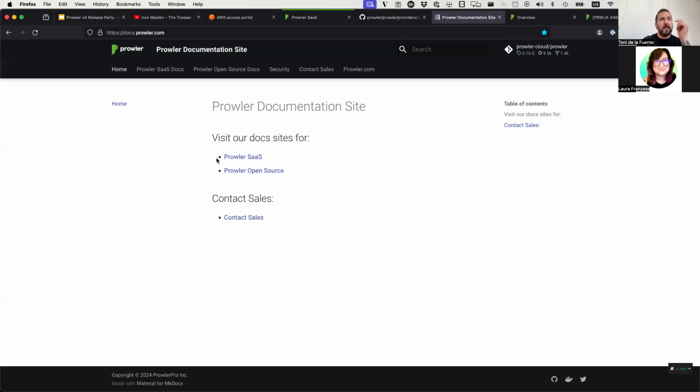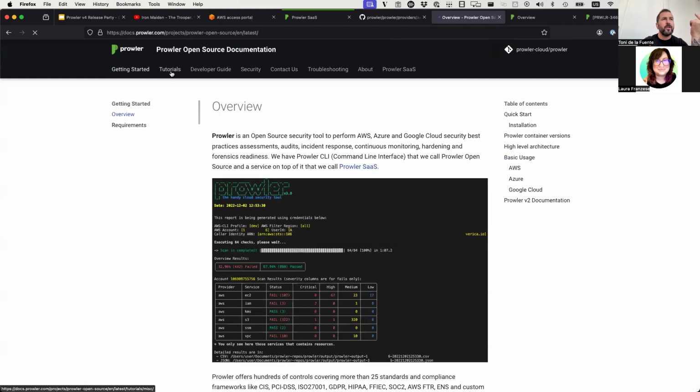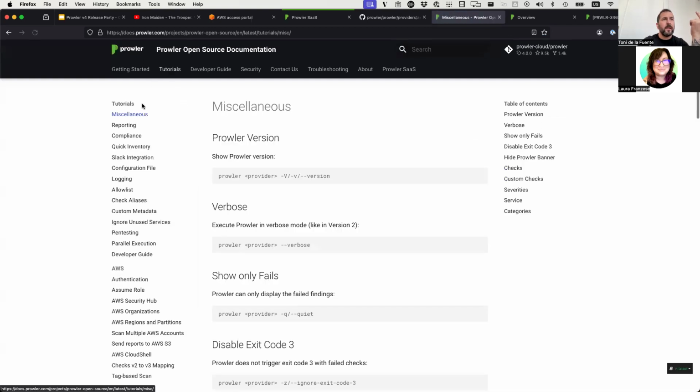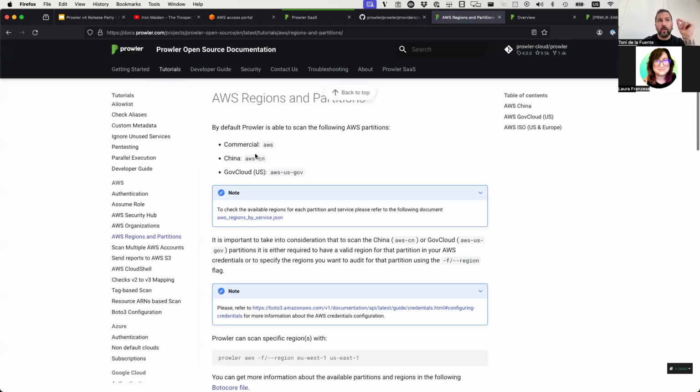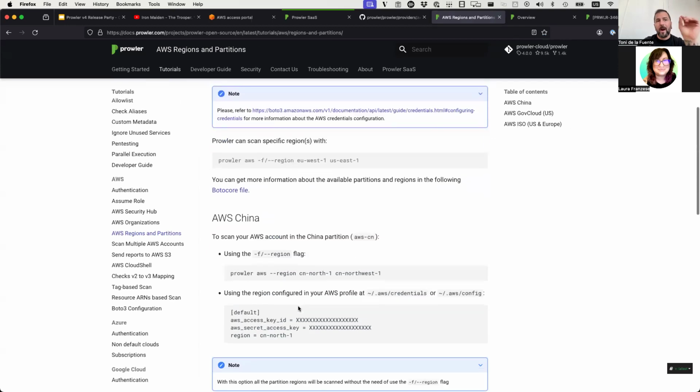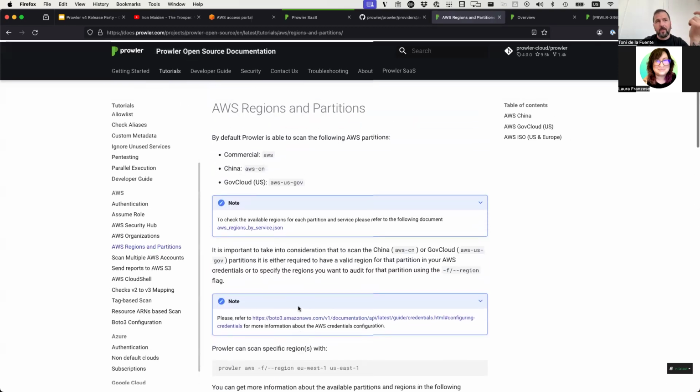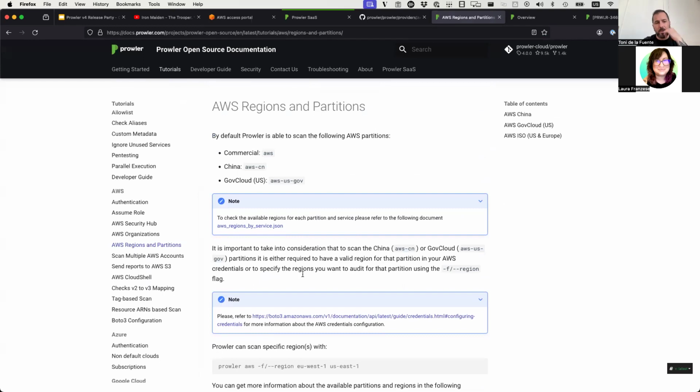In docs.prowler.com, you can see the SaaS documentation and the open source documentation. In the open source documentation, you have tutorials and a lot of different options for AWS organizations, regions, and partitions. This is important as well because Prowler works on China, GovCloud, and ISO. For that, it requires some configuration, but you can do that everywhere. Same in other providers. Yeah, exactly. You can use an ECS task, for example.